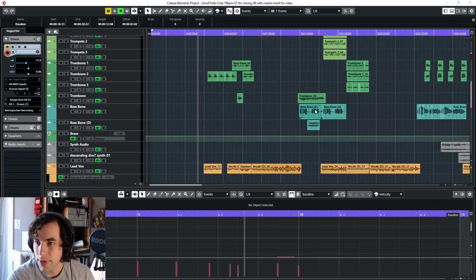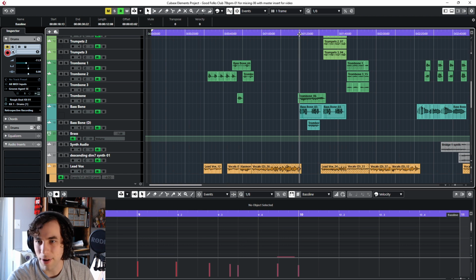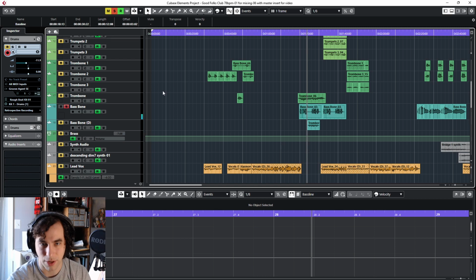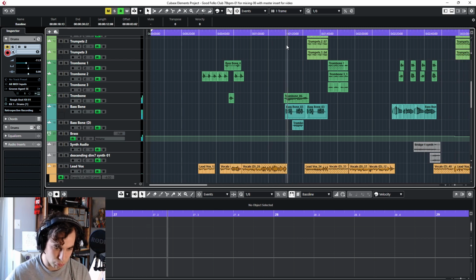Let's move on a little bit. So right here, one of my favorite parts of the whole track is when the bass trombone comes in to support that bass line. It adds this really crunchy extra layer to it that you can hear at the bottom.